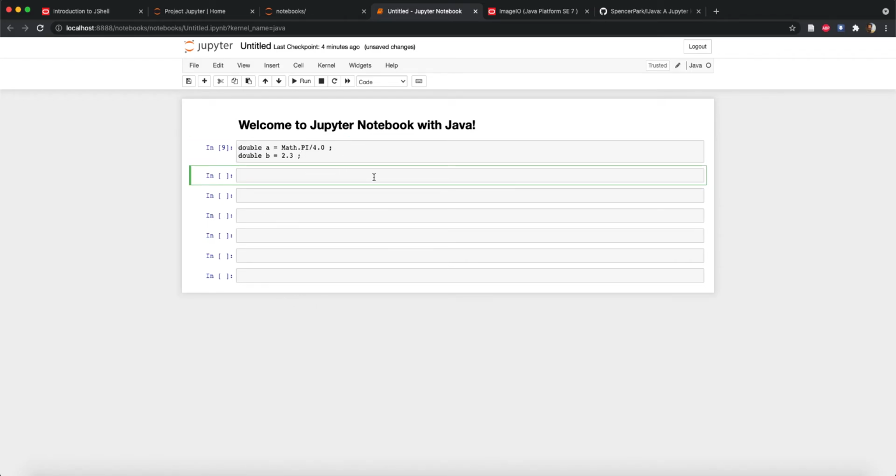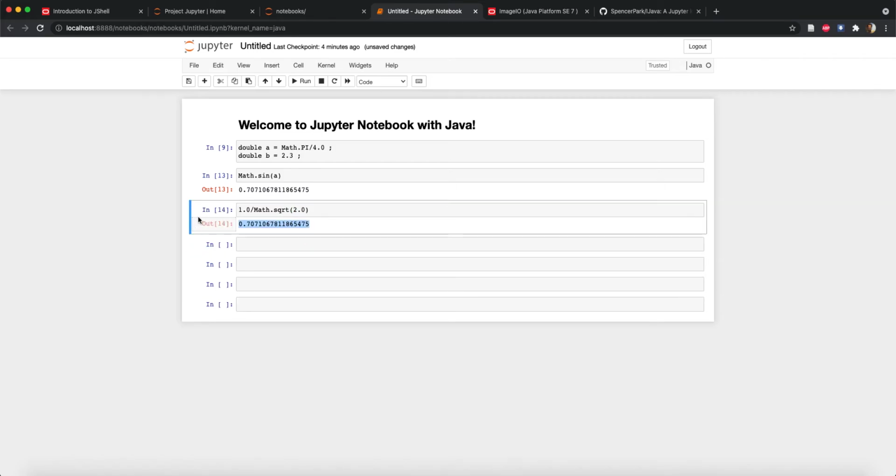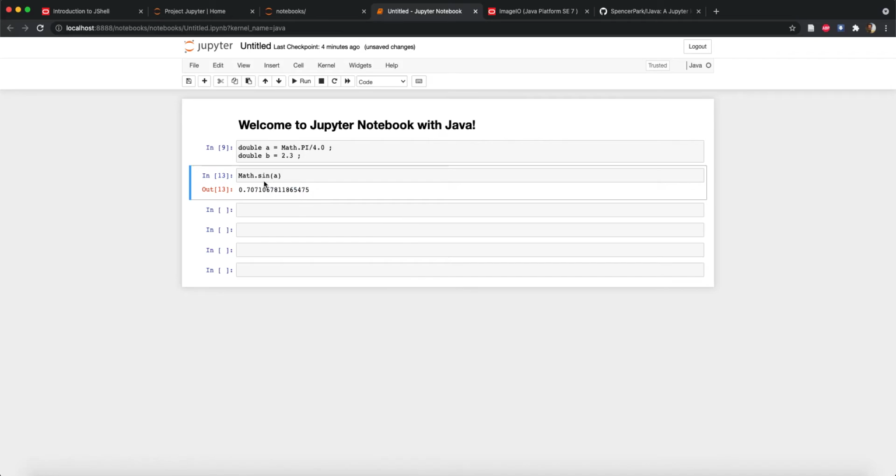All right. And then I can say Math.sin, and again I can say dot and press tab to look at the autocomplete, and then sin, and then a, and the sine of pi over 4 is 0.707, which is 1 over Math.sqrt(2), right? And this is how you get instant feedback, which is very nice. So this is one thing about the Jupyter Notebook.